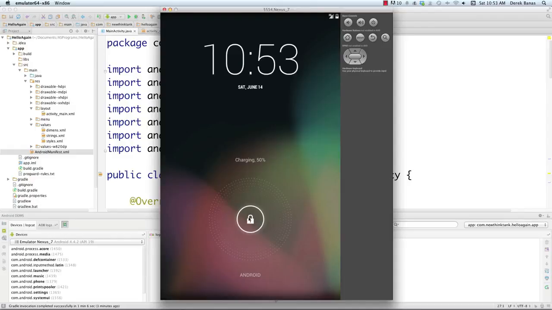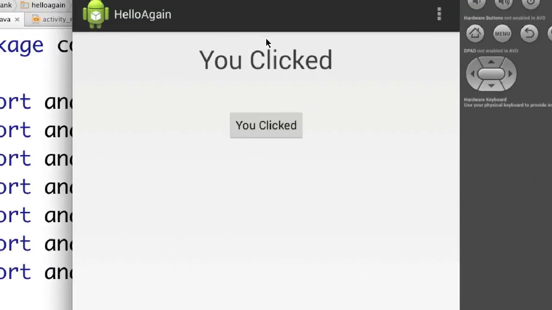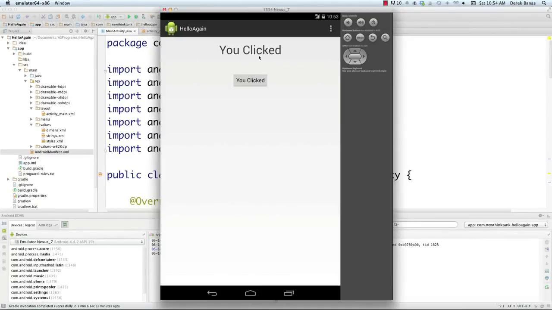And then you just turn your switch, and here is your application all set up. It says hello again, and you click, and the text shows up. So there you go. Pretty simple application, but it covers a lot. Of course, I'm going to be covering a lot more information.